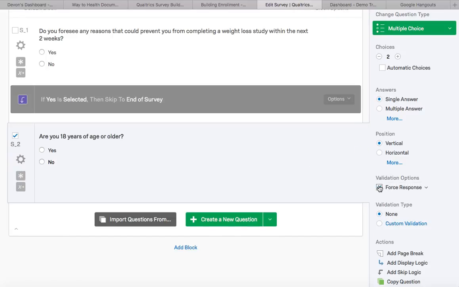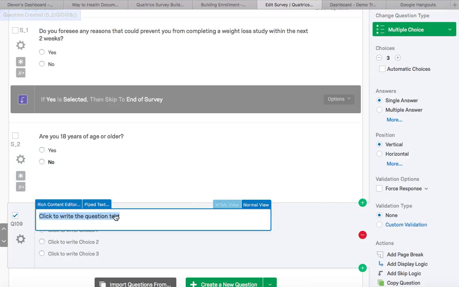And then I'm going to make it a forced response. And then the third question is pretty similar, in terms of setting it up. What is your gender?